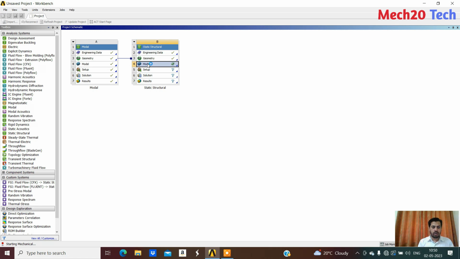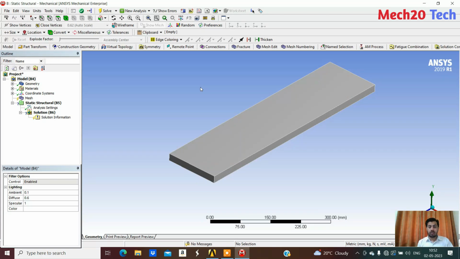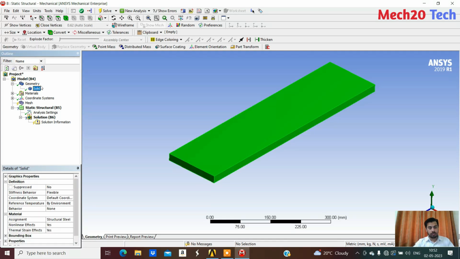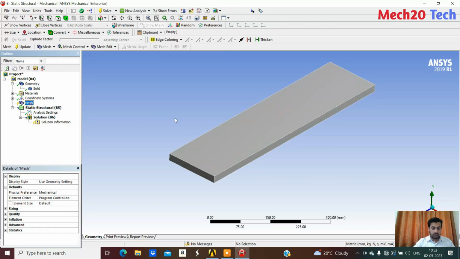When you double click on the model, it will open the user interface of static structural. Okay, now you can see the user interface of the static structural. So here you can see all the information of the component. When you click here, you can see the solid, like in the previous analysis we have this component. So you can change the material property from here similarly to the modal analysis, and you can go for the meshing also just like in the previous.